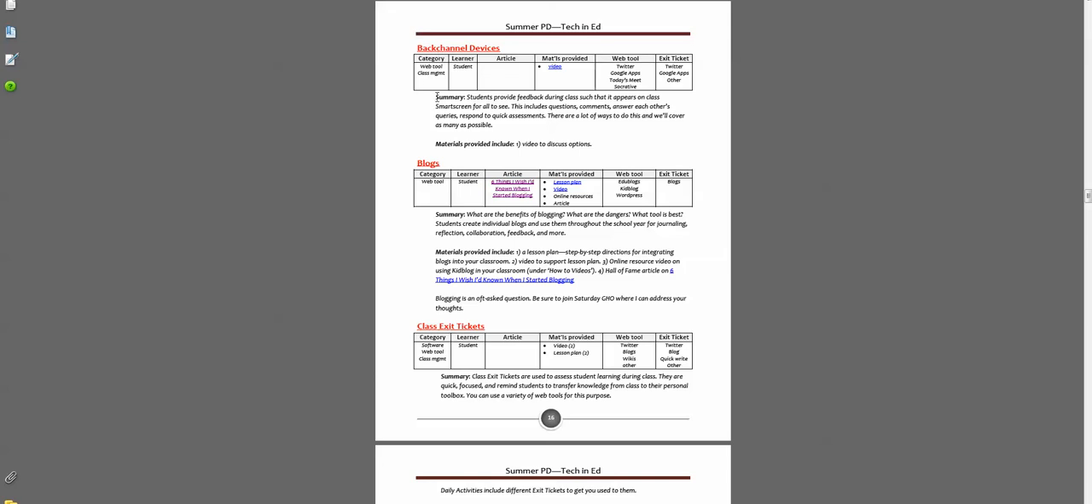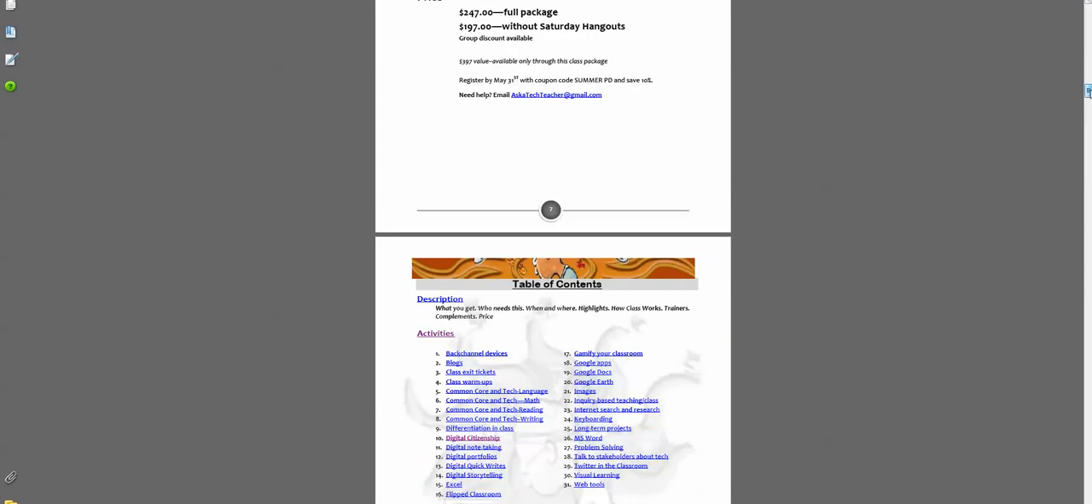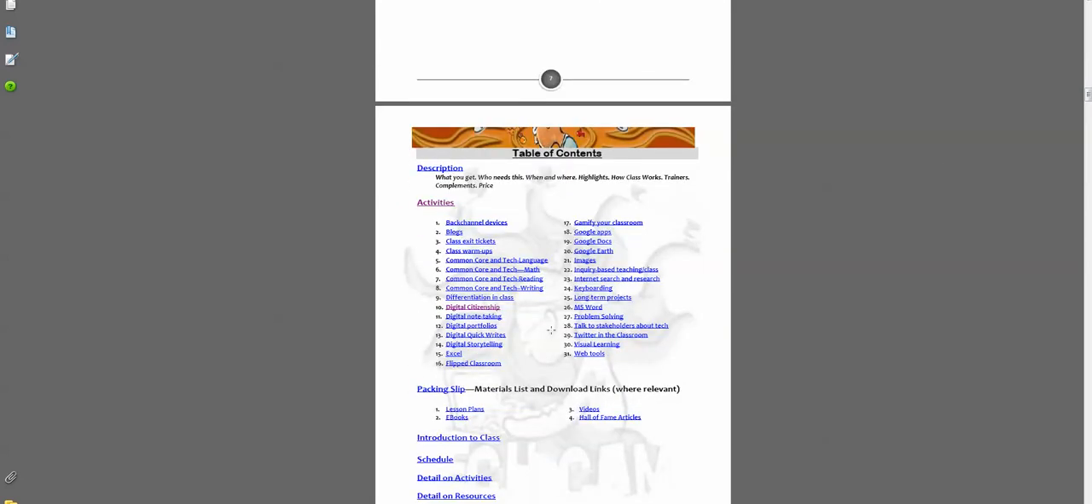So when you click that link, you get a nice summary of the topic and the materials you're going to look for. And that's true with any of the activities here. So 31 activities. You'll just click there. It'll give you a summary and all the resources you're going to use.